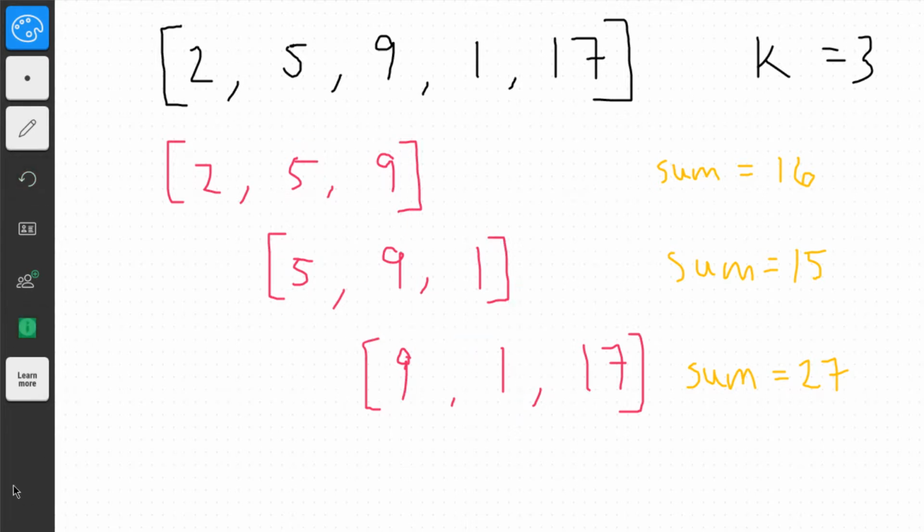Okay, now why am I pointing that out? Well, basically it's because what I'm trying to say is we don't need to recalculate the sum every single time. Like I did 2 plus 5 plus 9, that gave me 16. Then I did 5 plus 9 plus 1, that's 15. Then 9 plus 1 plus 17, that's 27. The thing is, when we go from this sum, so from the 16 to the 15 over here, what are we doing? Well, we're taking away the 2, the leftmost element, and we're adding on a 1. Right? We're just taking the next element.